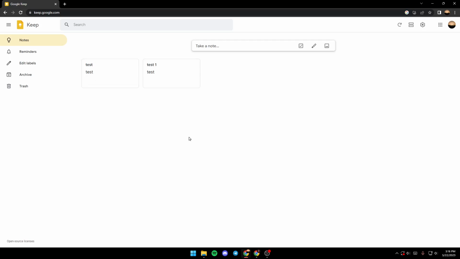So if you drag your mouse here, you can see all the options appearing here. So you can set a reminder from here. You can do a collaboration. You can change the background. You can add an image and you can archive your note. So if you want to see more options, click on those three dots.